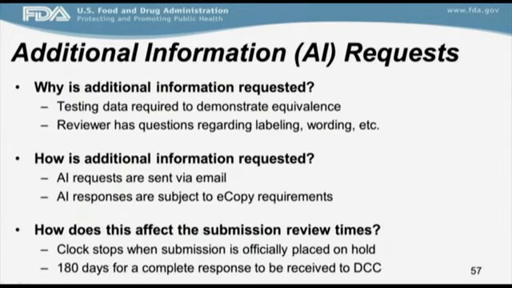Additional information requests are formal requests. Additional information requests are made via email. However, that does not stop the reviewer from contacting the 510K submitter to discuss the deficiencies in detail. However, the reviewer will follow up with a formal email to place that submission on hold. So additional information requests are formal, and they are subject to e-copy requirements. Because they are formal, they do stop the FDA clock.